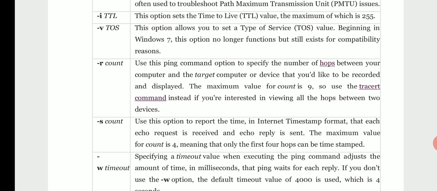-i TTL: this option sets the time to live value, the maximum of which is 255. TTL means the lifespan, time to live. After that it will expire, or the response or content will be deleted. And -v TOS, that is type of service: this option allows you to set a type of service value.